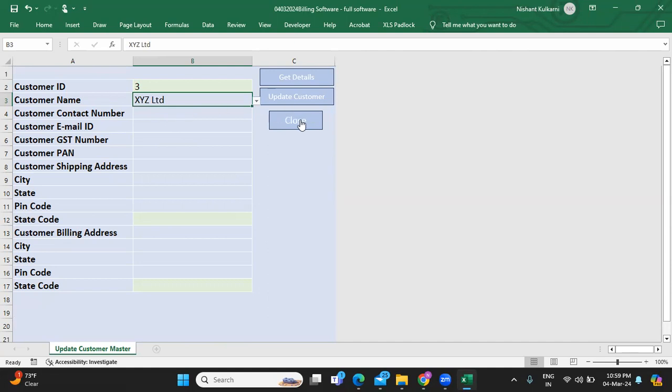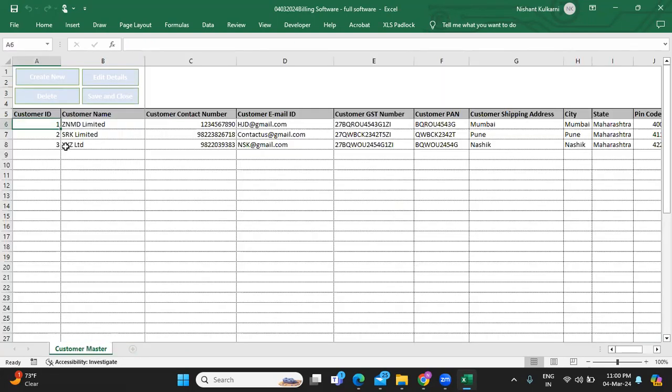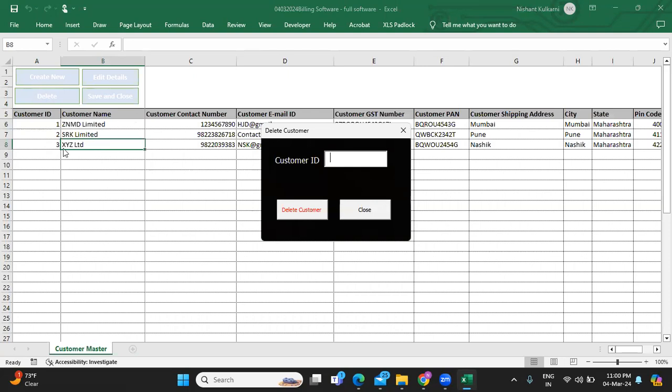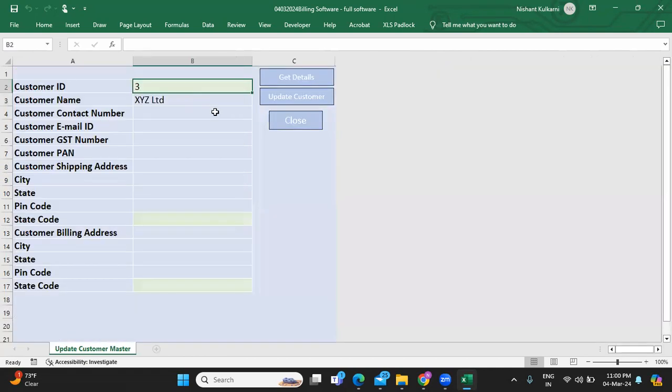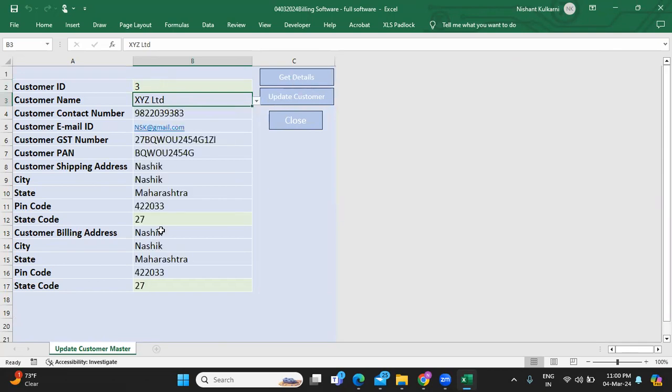I'm sorry, just to tell you, the name you cannot edit, any other field. So if your name is wrong, you will have to delete that customer using the customer ID. If you click delete, the whole line gets deleted and you have to add it again. But if any other detail, let's say the email ID is wrong, then you can go to edit customer, select here and get details. Once you get details, you have all the information.